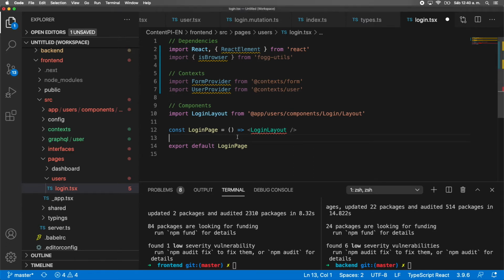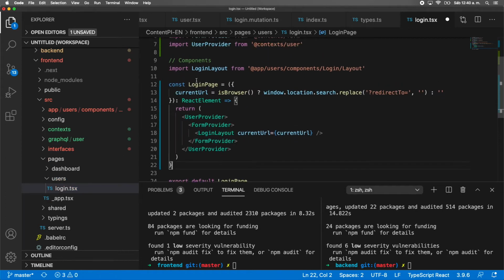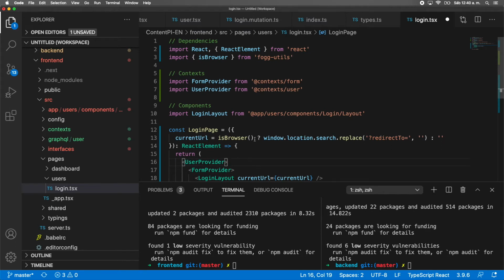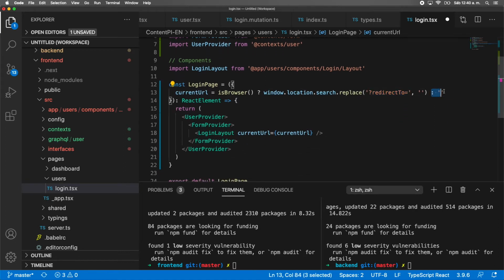And then our login page is going to be like this. The current URL is going to check if it's a browser, if it's client. Basically, we are going to get from window location search, replace the redirect to, and get the URL that is there. Otherwise, it's going to be empty.